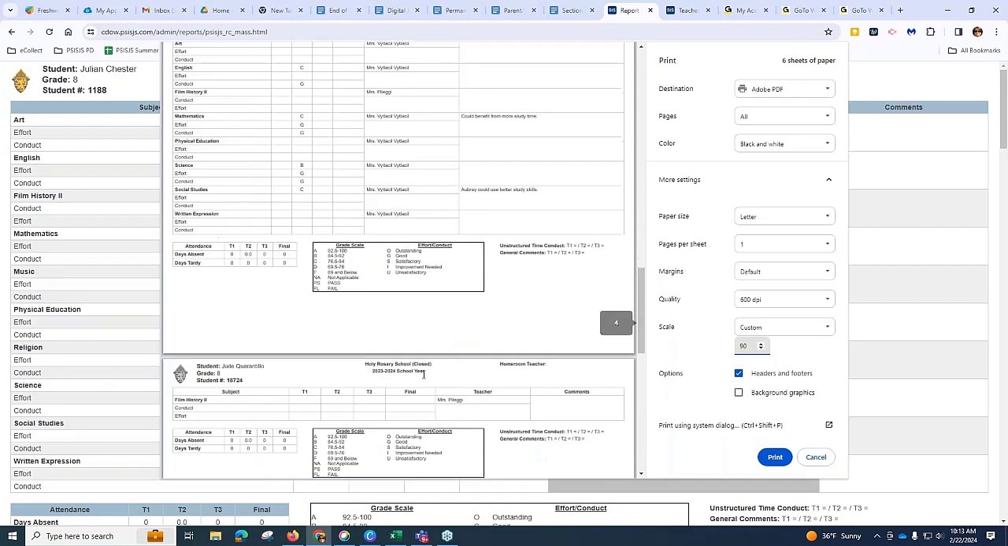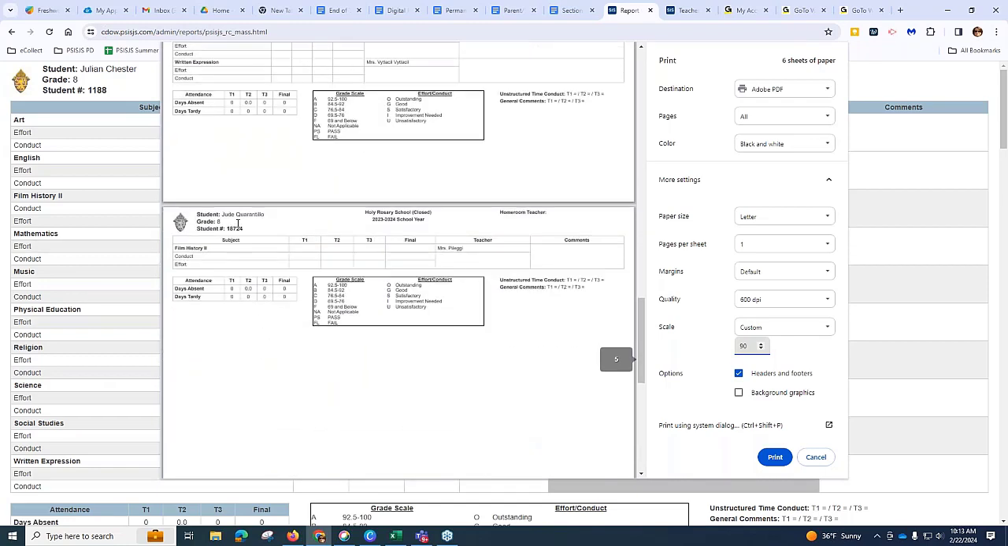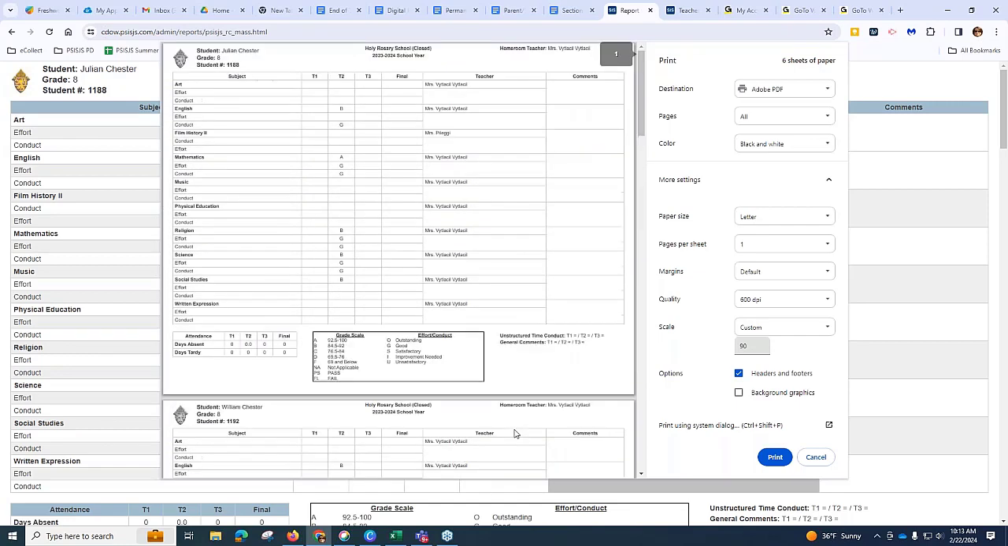So some kids aren't enrolled in anything, like this student right here. Again, this is fake data. This student right here is, I think Jen put in, and they're only enrolled in film history. So there were no film history grades. So that's how you print in Google Chrome.